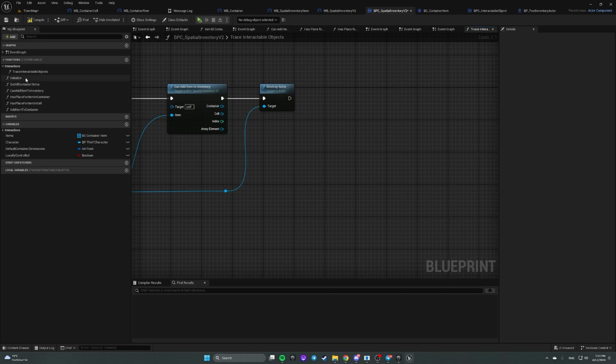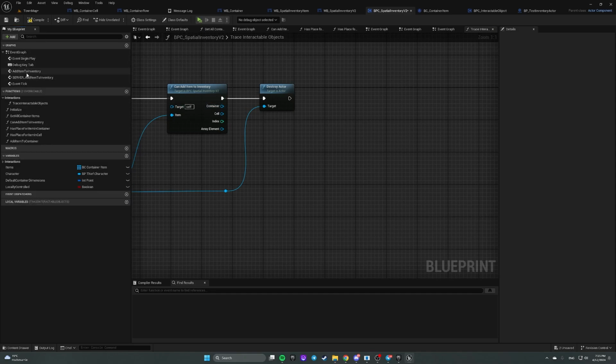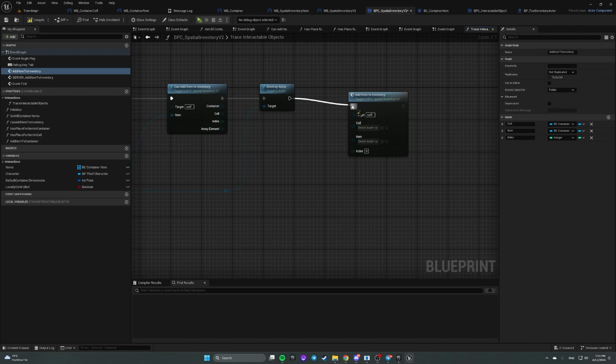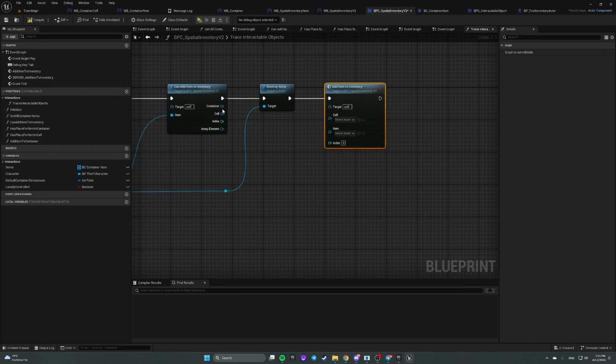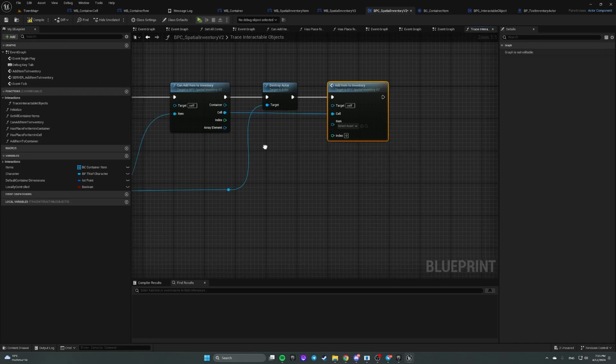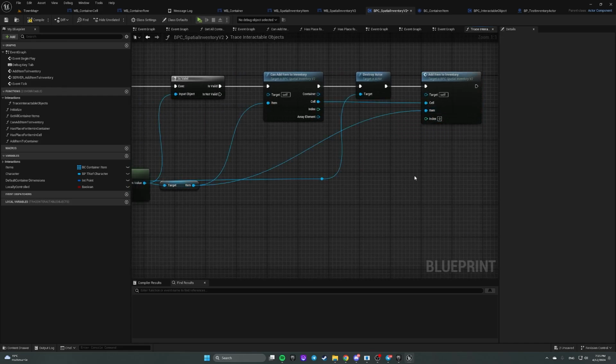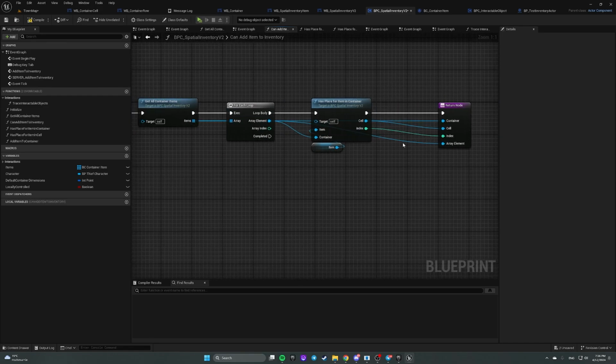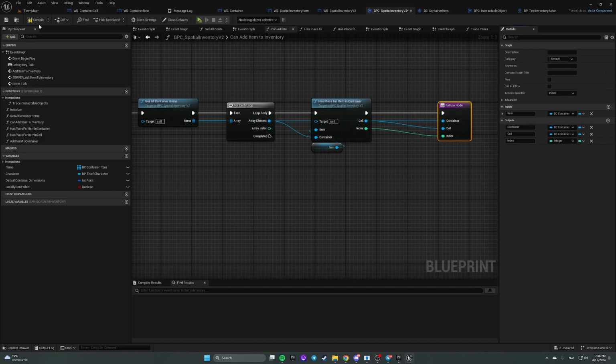And after that, we're gonna call add item to inventory event, not a function, event. Cell, item, index. What is an array element here? Can add item to inventory. What is it returning? Get all containers. It returns a container. It is not needed. Delete.